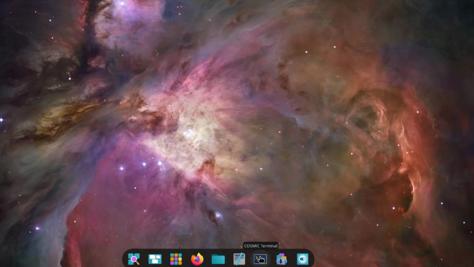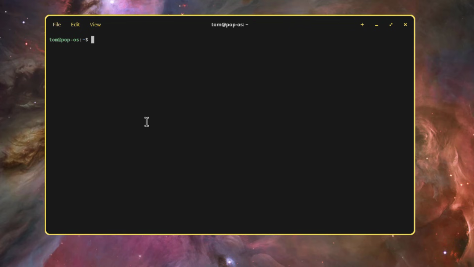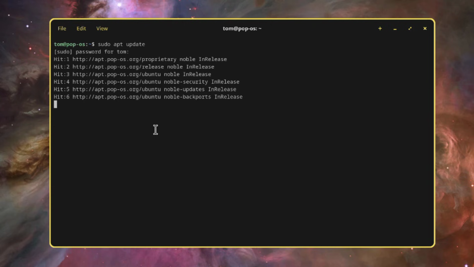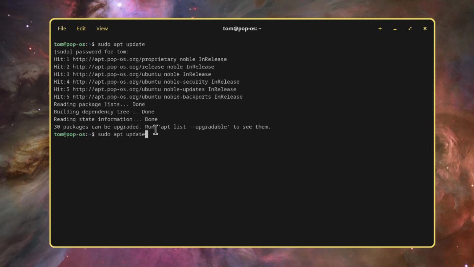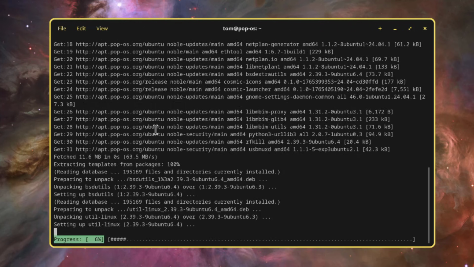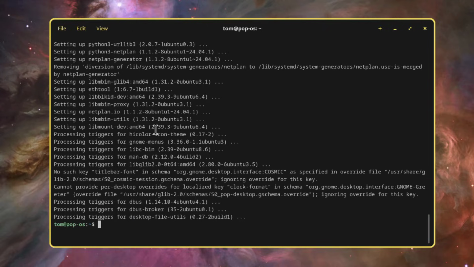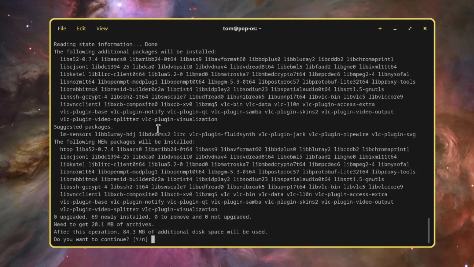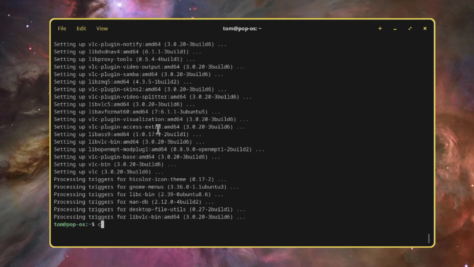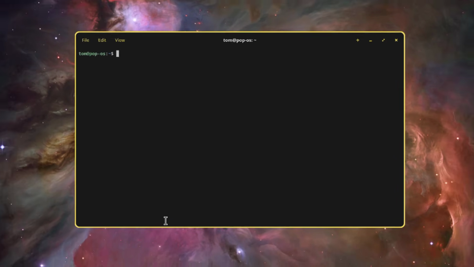So I'll open the terminal app. So I'm going to run an update and upgrade. I'll type sudo apt update. I'll run an upgrade. So I'm going to install VLC Media Player and HTOP. So it's going to be sudo apt install vlc htop. So they both should be installed.